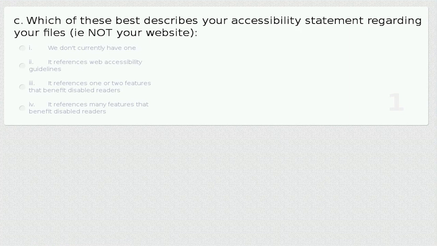So I've got 4 options there, and in terms of the Aspire project, the best will be the ones that have features that benefit disabled readers. An accessibility statement should not be about covering your own back and just saying, we endeavour to be Section 508 compliant. It should be about providing useful information that makes the reading experience of a disabled reader, or indeed any other, really effective. So this is the last bit. Give me your votes.